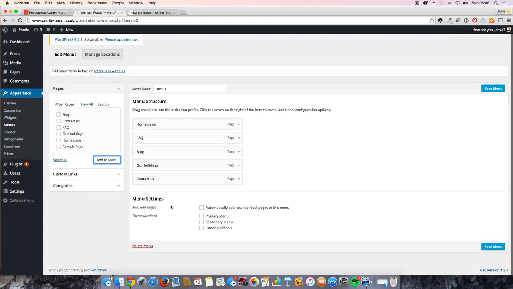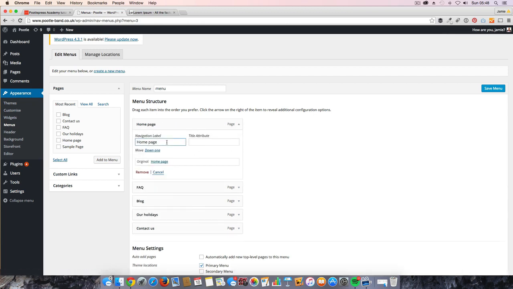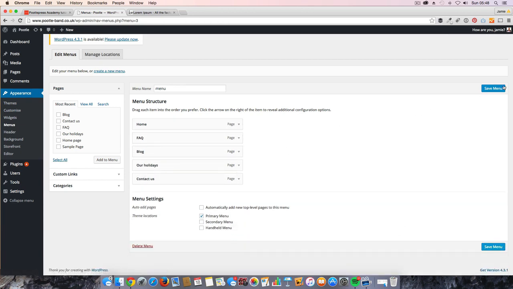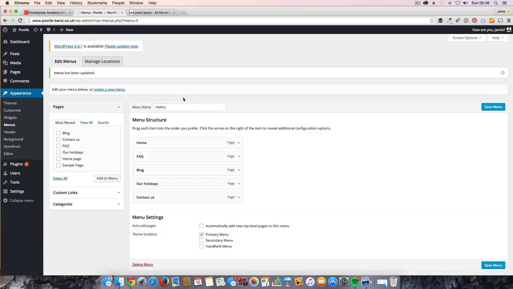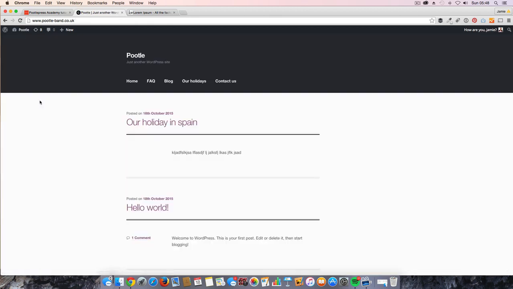And down here at menu settings, this is the third step. You just need to tell these menus where you want them to go within this specific theme. So I'm going to say these are the primary menu. To rename your menu items, see this one's called home page. I'm just going to rename it as home. You can just click on the little arrow on the far right of each menu item. And then just save your menu, go back to your site, and you'll see now you've got the order of the menus that you want.